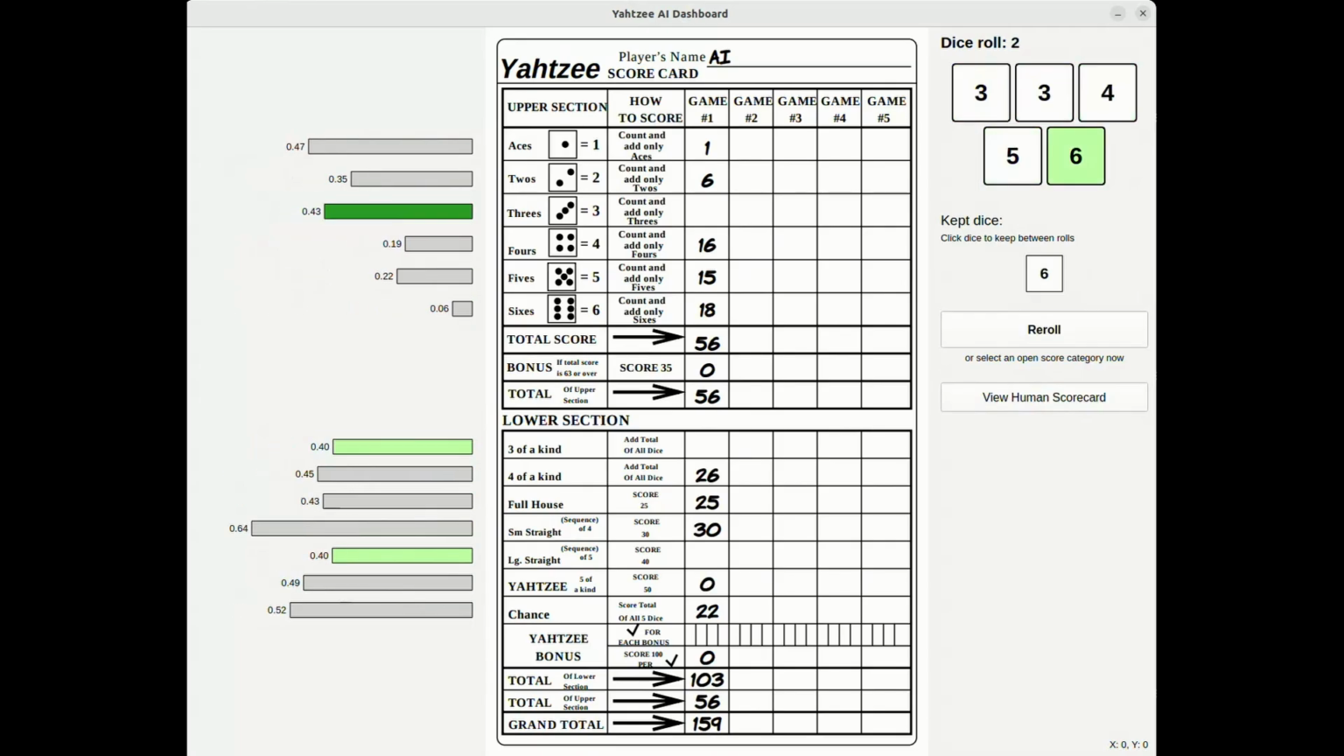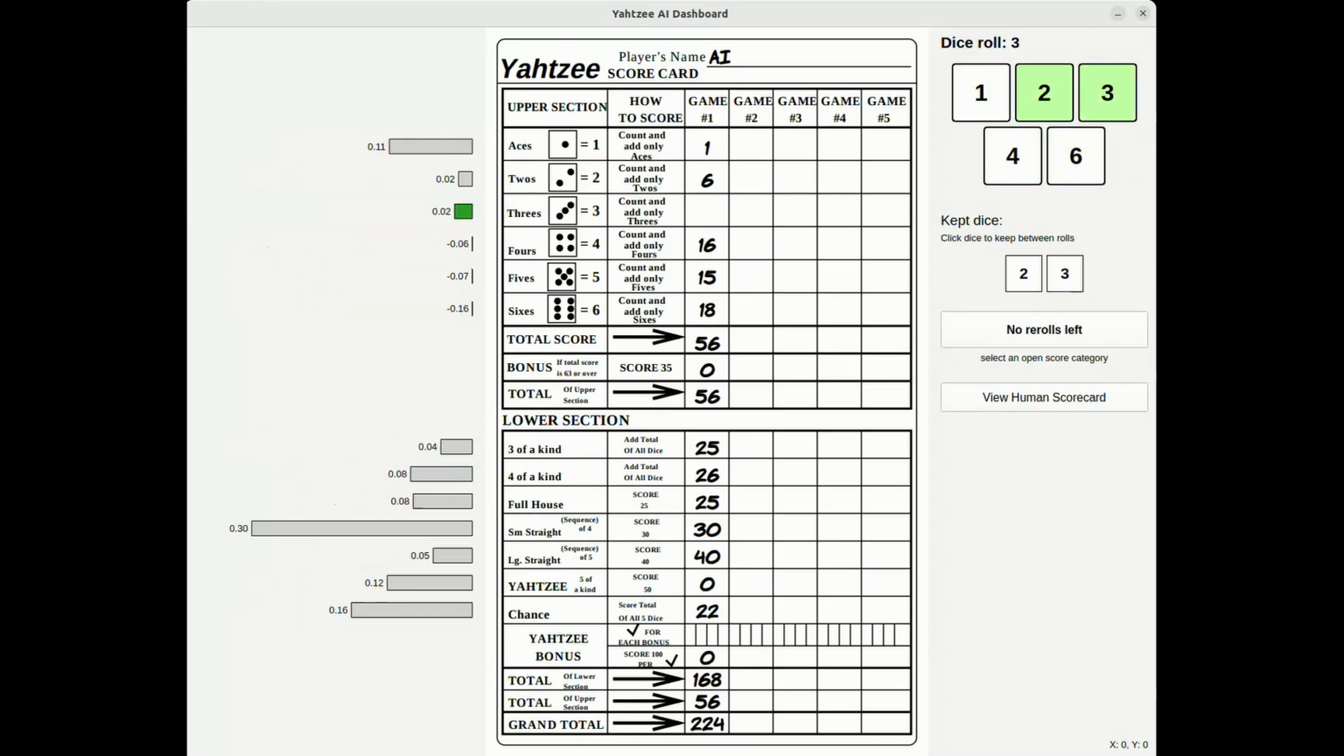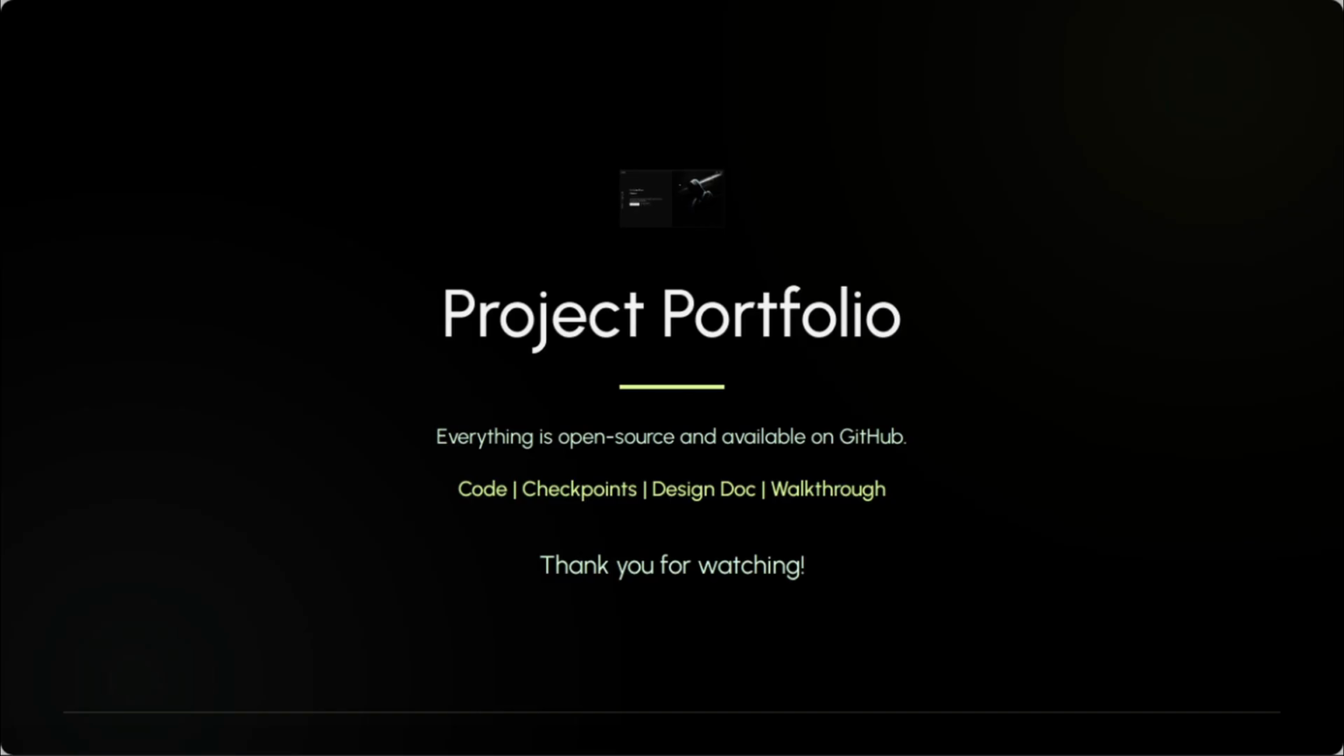The plan was always to wrap the brain in real perception and actuation. Everything is on GitHub: code, model, checkpoints, design doc, and also a long-form agent walkthrough. The portfolio page links the demo video and the training curves.